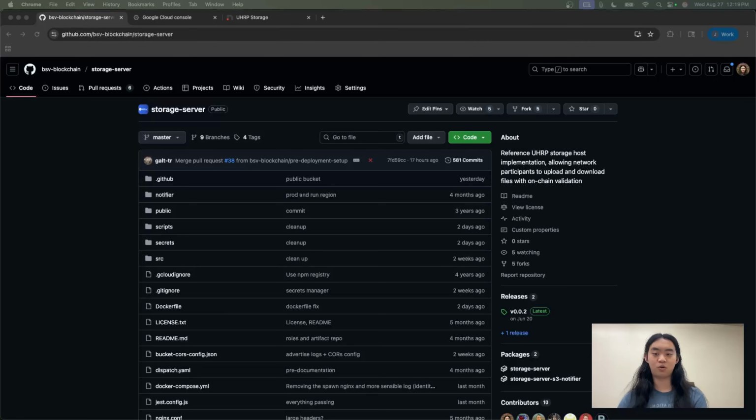At the end of this, you will have a UHRP storage server on Google Cloud Platform that can handle the UHRP protocol.